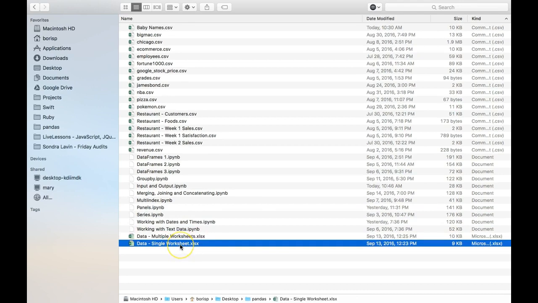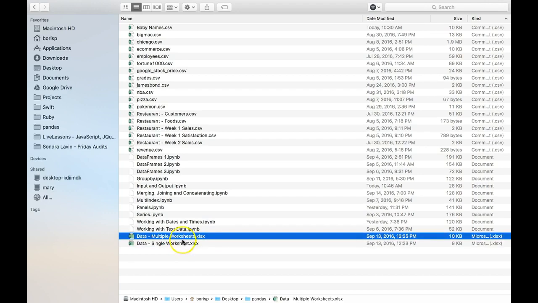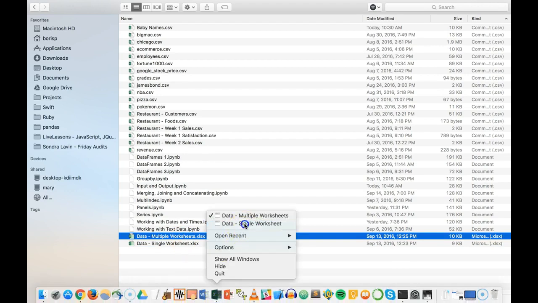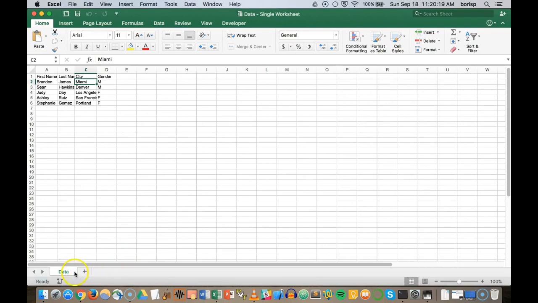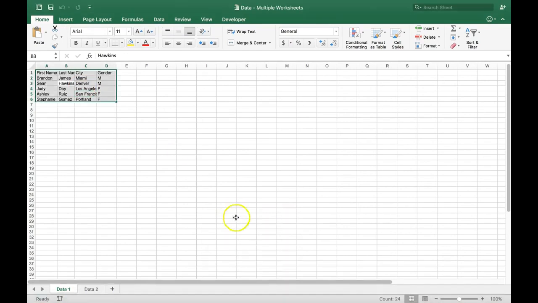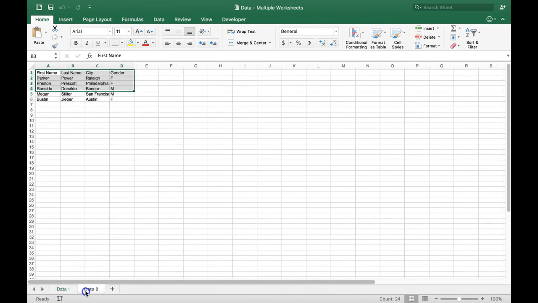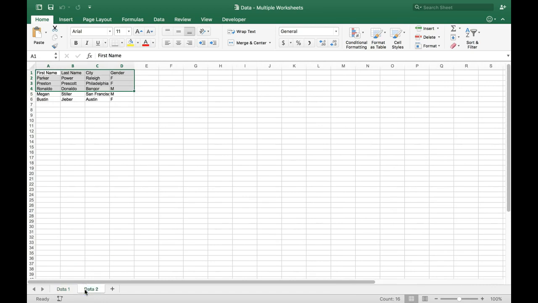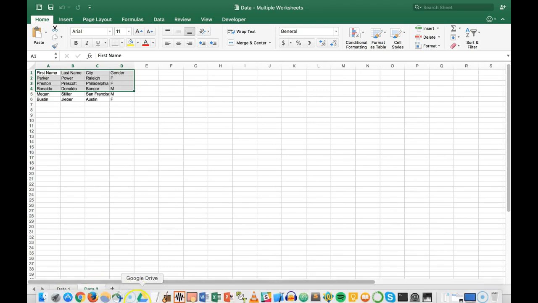In my single worksheet file, I have a single worksheet or a single tab of data. And in my multiple worksheets Excel file, I have two tabs of data. And just to show you what this would look like in Excel, I have it open right here. So on my single worksheet project, I have this single data tab. We have a simple data set here, just a couple rows and a couple columns. And in my multiple worksheets example, I have two tabs, data 1 and data 2, and both of them are storing data sets. So let's go and walk through the process of importing either one of these files into my Jupyter Notebook to work with.